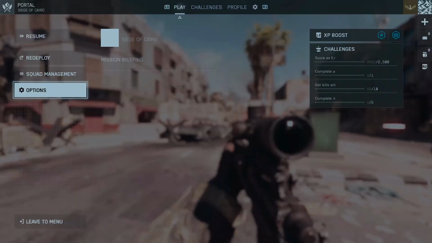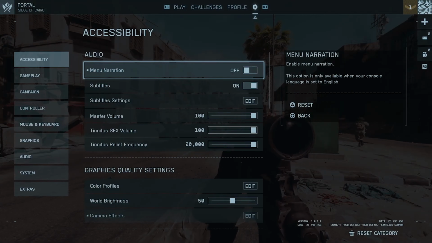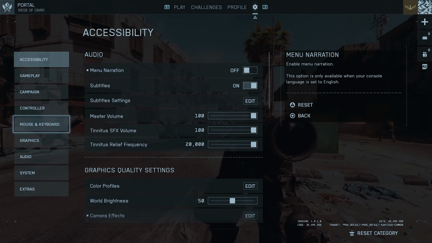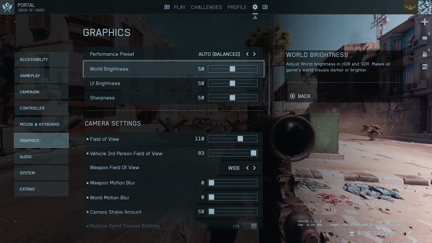From your home screen, or if you're in a game, just go ahead and press options and go into your settings. What you're going to want to do is scroll down on this left hand sidebar until you see the graphics settings right here.